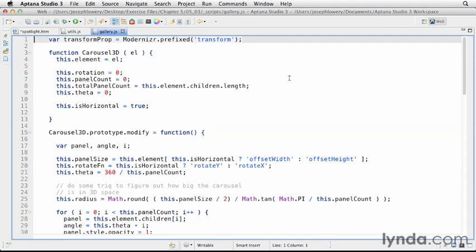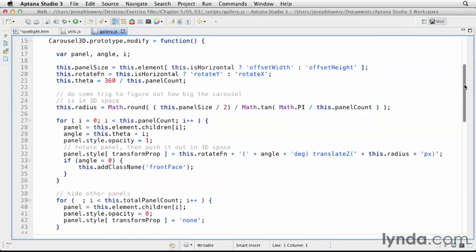Now, in the first line, it sets up a variable, transformProp, that's used throughout these functions. The first function that follows that sets the initial parameters, including the default orientation, which is horizontal. If for some reason you wanted your carousel to appear vertically at first, you would change the value that's on line 11, this.isHorizontal, from true to false. The Carousel3D prototype transform function handles the actual rotation when the next or previous button is clicked.